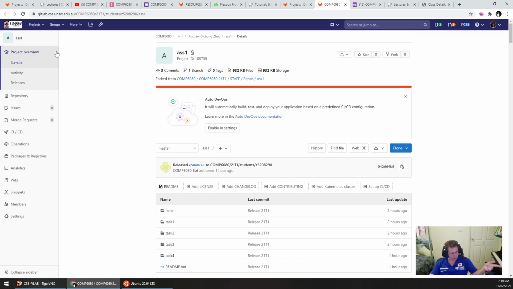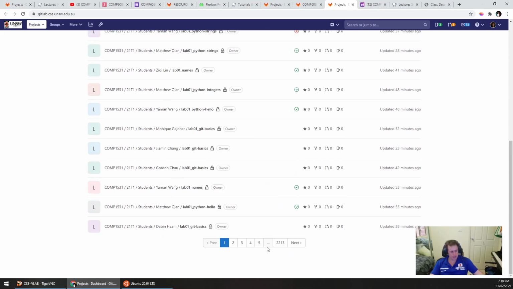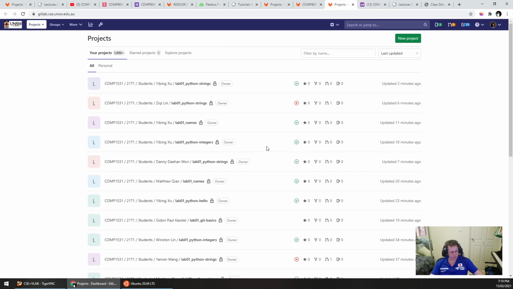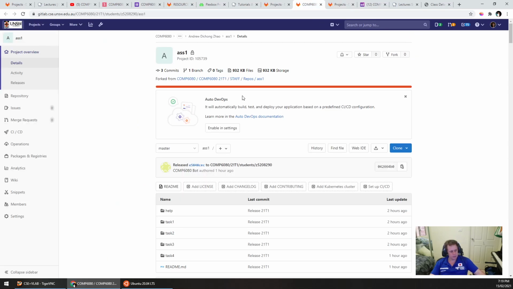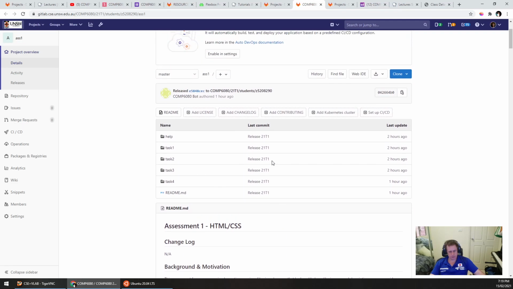By the way, you can see your assignment right now. If you just go to the GitLab homepage, it's probably sitting up the top here. I obviously have 2,213 pages because I think I see basically every student's work across a couple of courses, but you'll see only a couple, which will be very helpful.